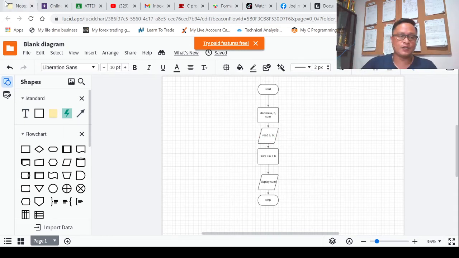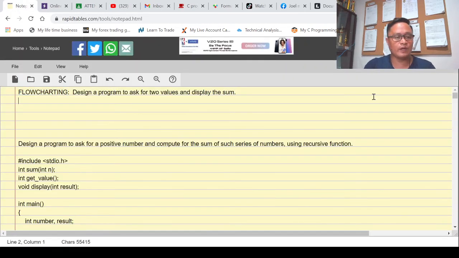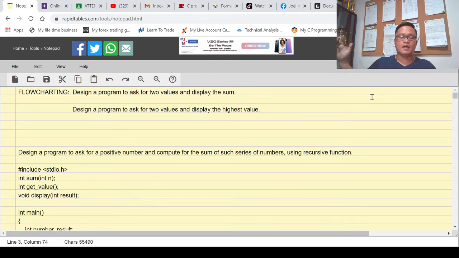Now, let's go back to here. Assuming we are going to design a program to ask for two values and display the highest value. Our program will ask for two values, and then out of these two values our program will display the highest value.